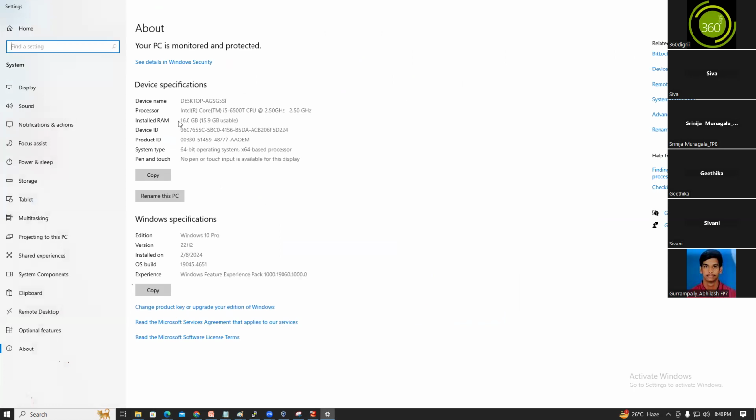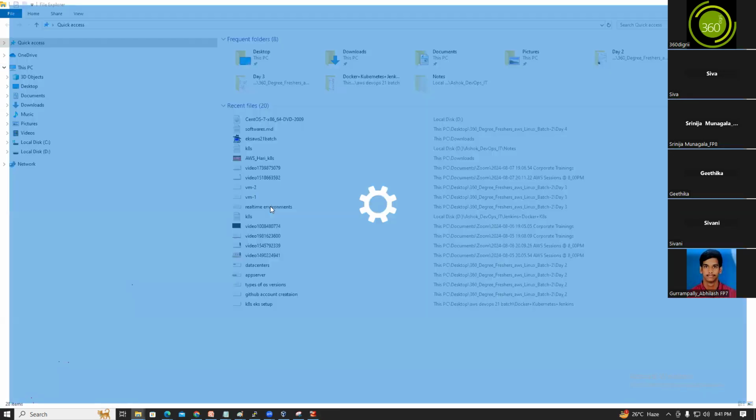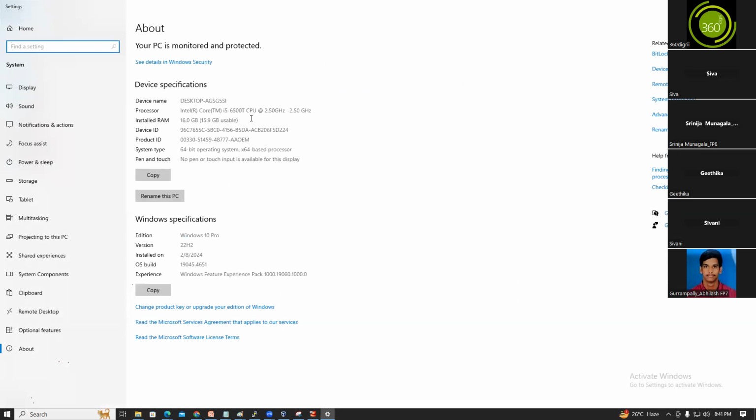So I have 16 GB of RAM. I used 4 GB for Windows, and the remaining 12 GB is available. I used 2 GB for CentOS 7. You guys can check it. How can you check it? Click this PC, right click on this PC, open properties, and you will find how much RAM is available in your laptop.